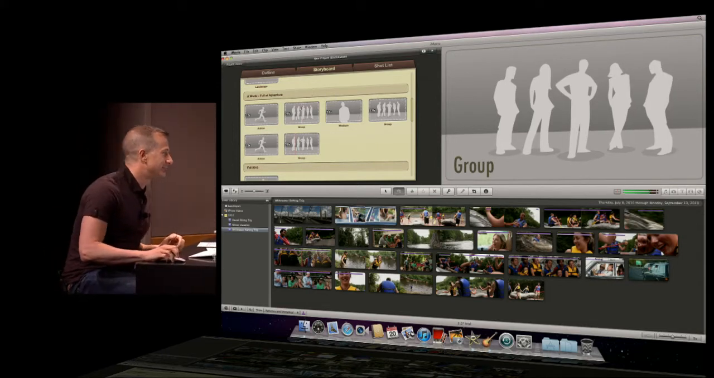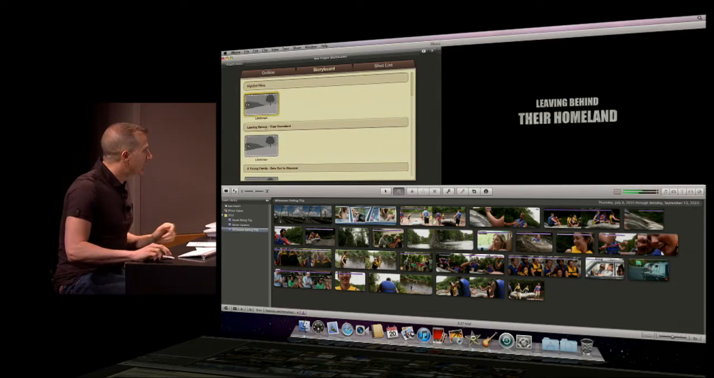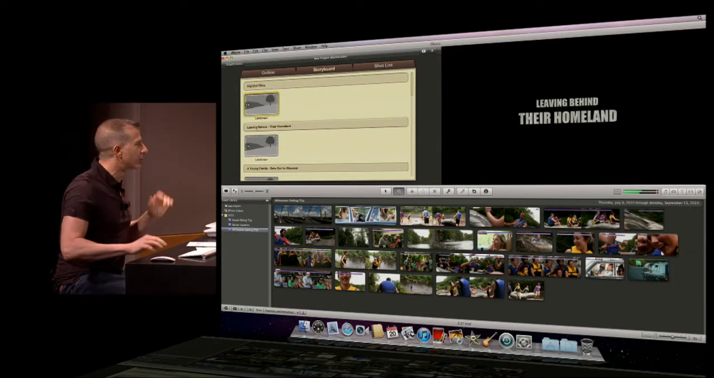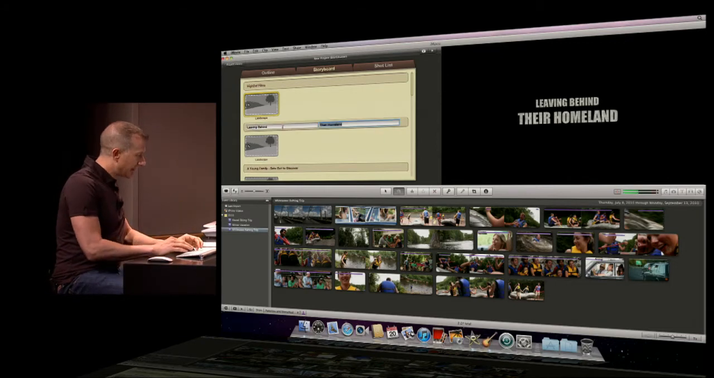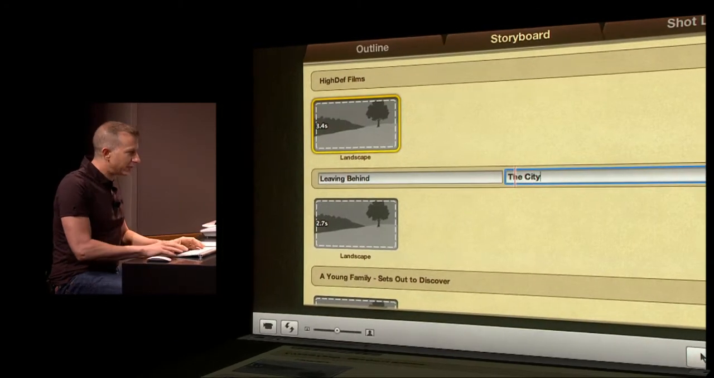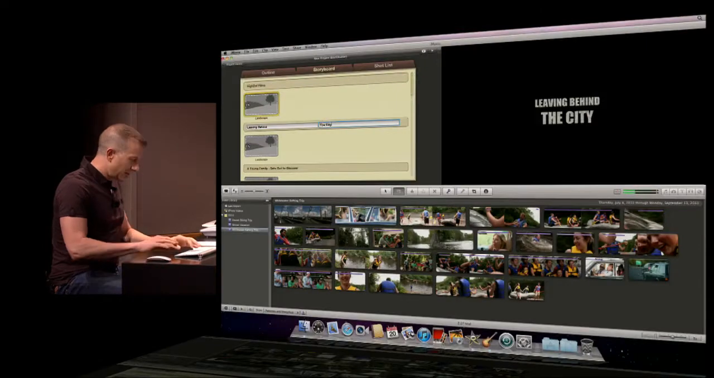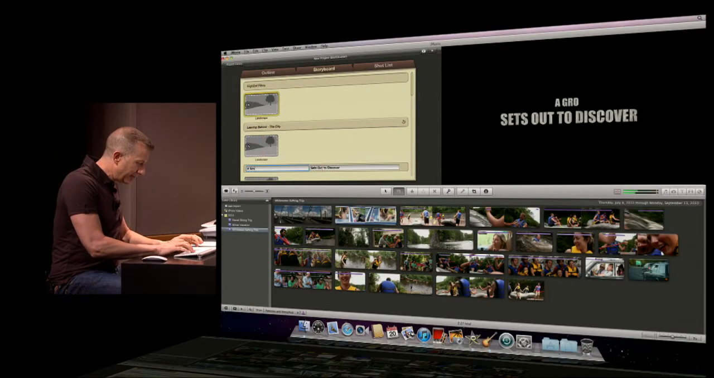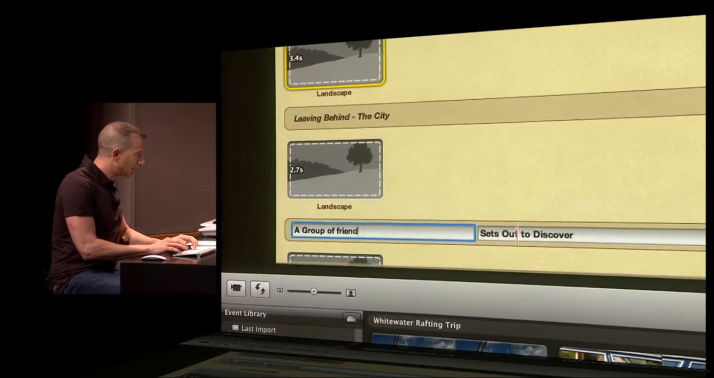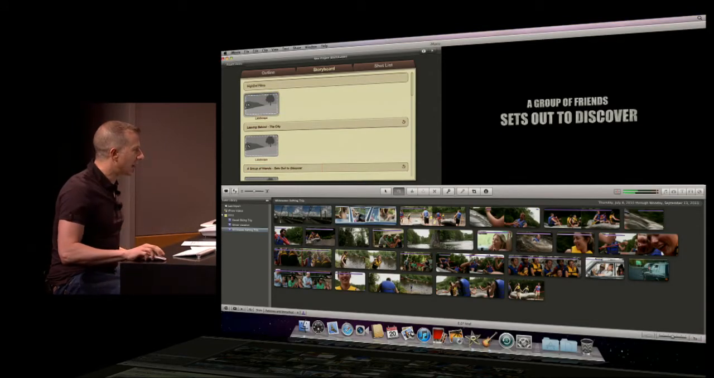It's pretty amazing. So let's scroll back up to the top here, and let's go ahead and just make this trailer. We're going to make this start to finish. So I can go in here, and I can change any of the text. So in this case, leaving behind the city. And instead of a young family, we'll put in a group of friends. You see it's all updating live over there.